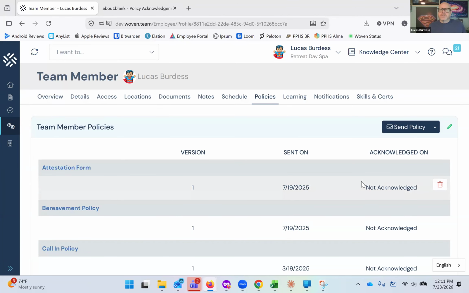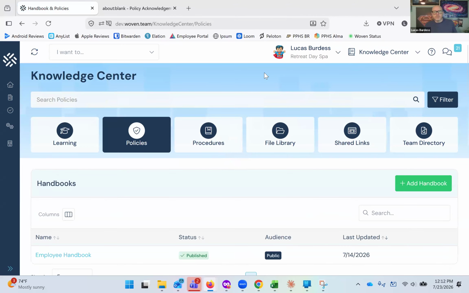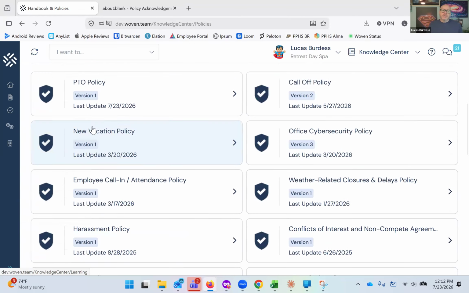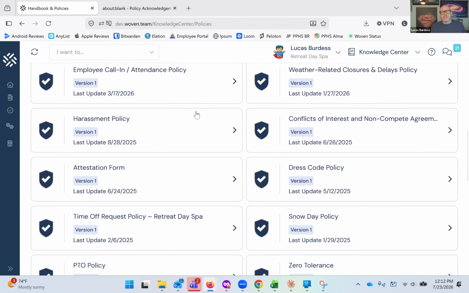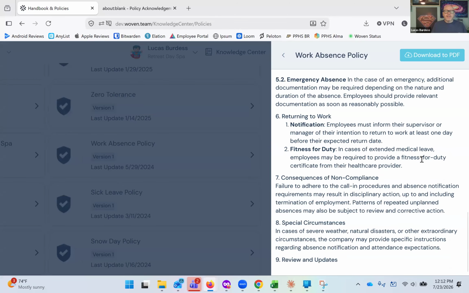The last thing for policies then is team members additionally can review policies that they previously acknowledged by going to Knowledge Center and going to the policy section. Also from here, these are all buttons you can bounce around. But I can see here policies that I did acknowledge at some point. If I click on one, it's going to open that policy. It's exactly like what I see if I'm acknowledging it, just without the acknowledge button here, right? This is just where team members can review policies they already acknowledged.